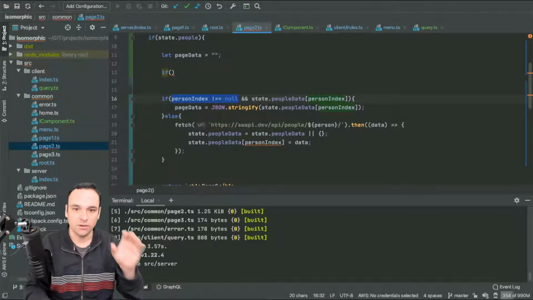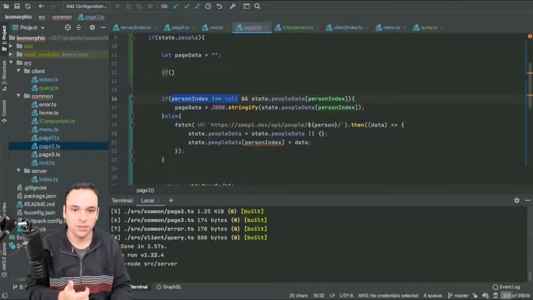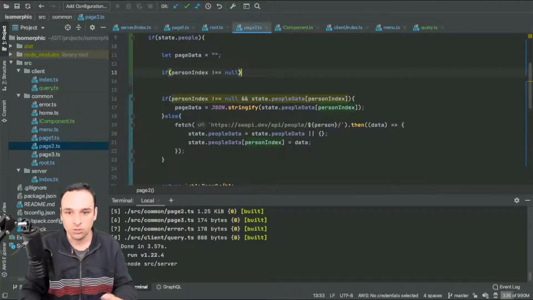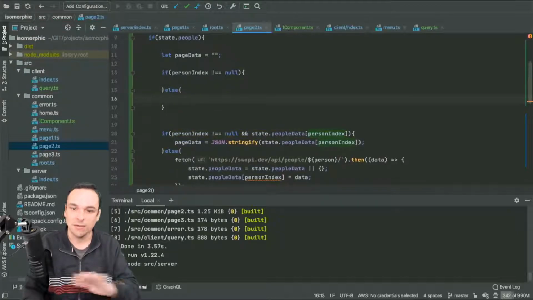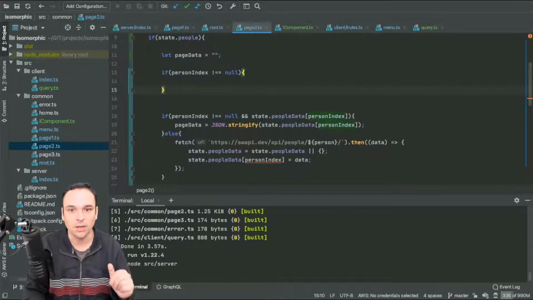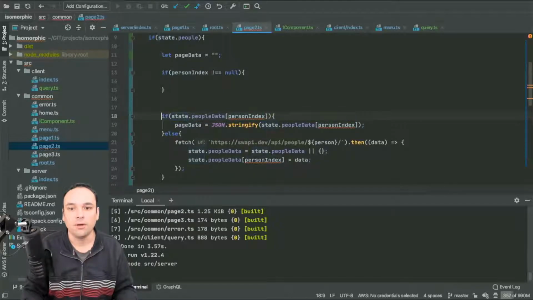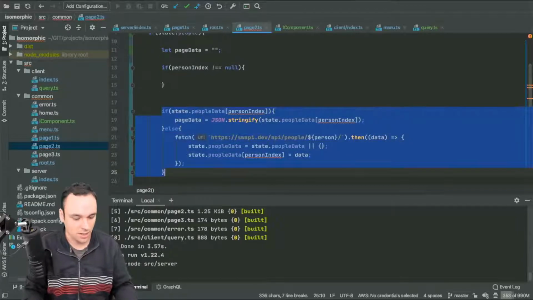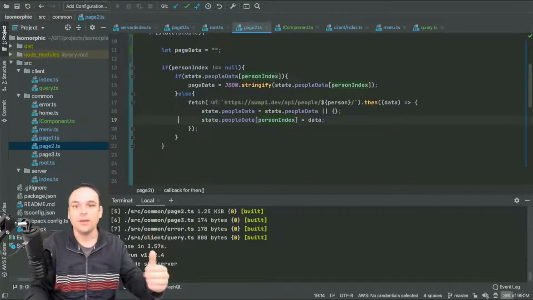Then I will start checking this person index separately. I need to break the check of the nullability of the person index and the existence of the data, because the nullability of the person index means the parameter for who to display is not available yet. So that's why I wanted to confirm. If this is different than null, it means I have someone to display. If this is not true, it means I have no one to display and I don't need to do anything. Now we have the second check: if I have that person, then I display. If I don't have the person data, then I trigger the call.